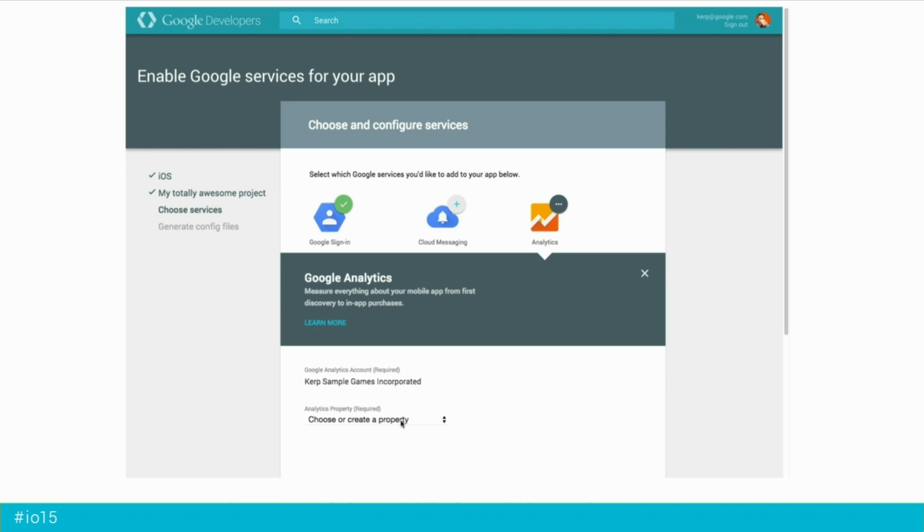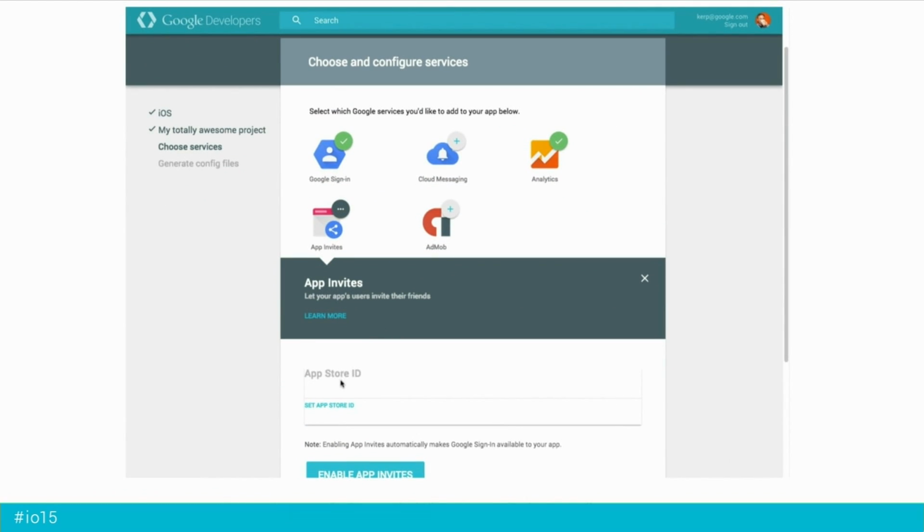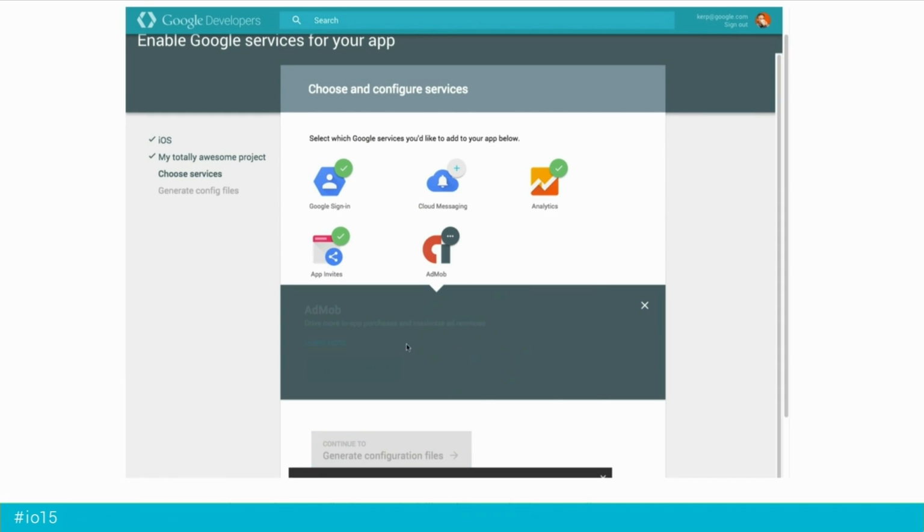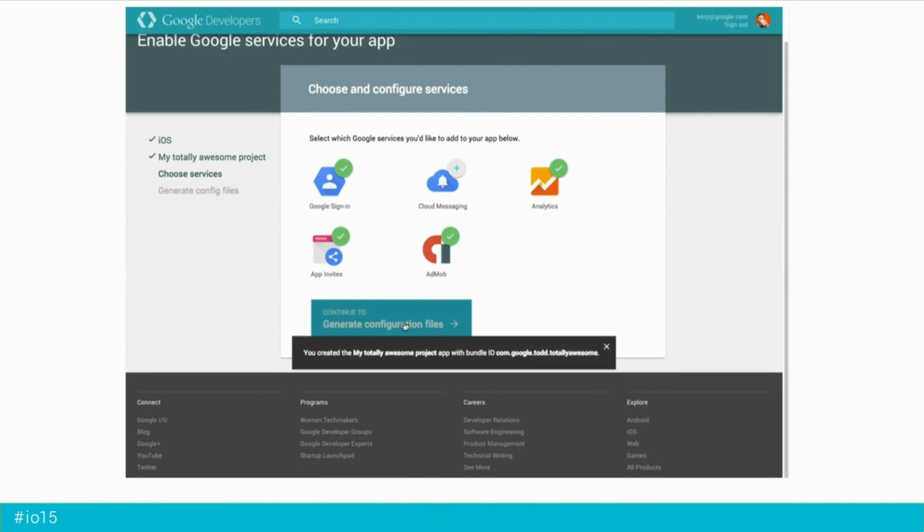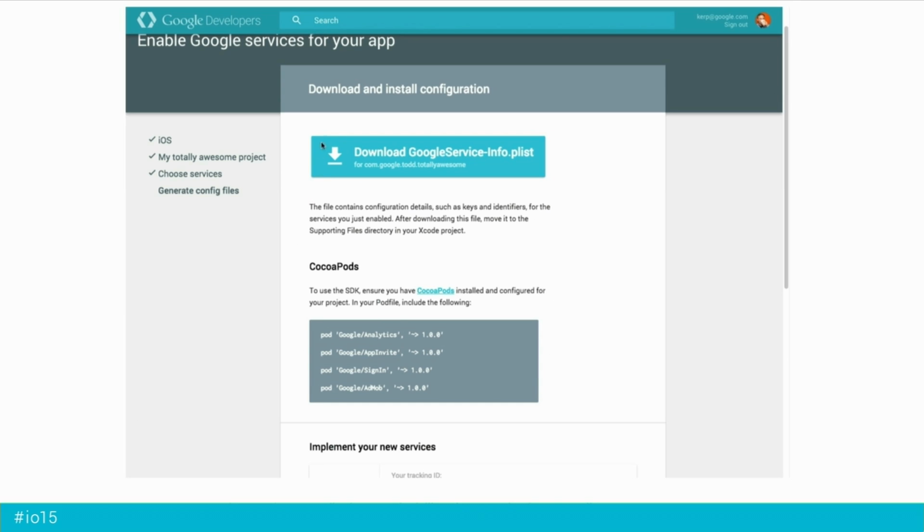For sign in, it's creating an OAuth client ID, again, with sensible defaults. I can create a new Google Analytics property without having to jump to the Google Analytics page. And I can also link up my AdMob account. Normally, I would have to go to 2 or 3 different screens to get all this stuff working. Now I can do it all just from one site. At the end, I also get some nice lines that I can copy and paste into my pod file so that I can install all of the libraries that I indicated I was going to use.